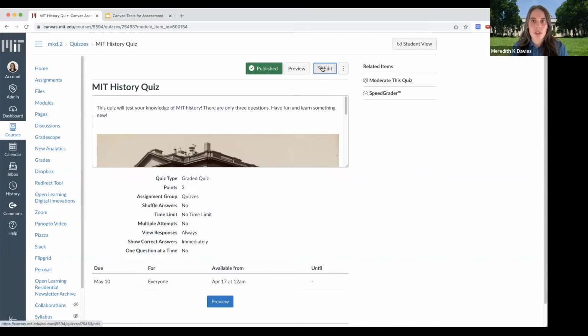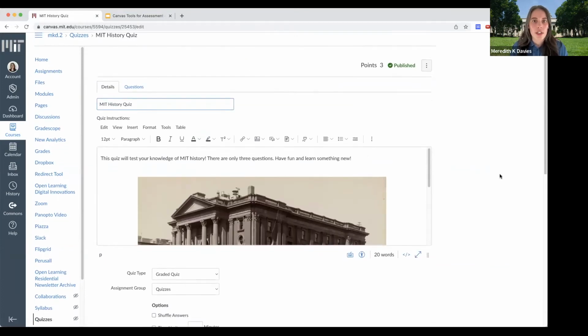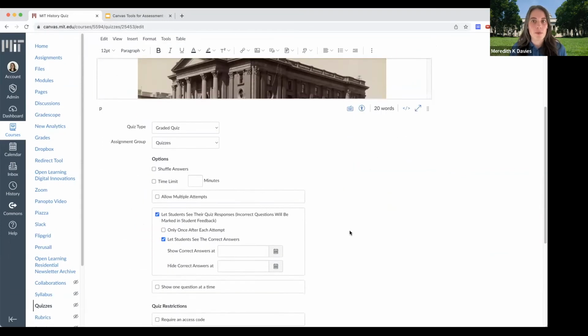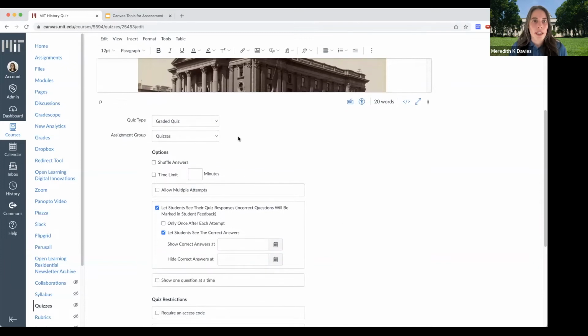So again, we're just going to jump right into the editor, and we see this rich text editor where we can add context for the quiz. But below that is where all of the quiz settings live. And the first drop-down menu here is for the quiz type. Canvas has a few different options for quiz types, including a practice quiz, a graded quiz, a graded survey, and an ungraded survey. If you create a practice quiz, that does not show up in the gradebook, so it's kind of a low stress way to quiz your students, but the graded quiz, of course, will. And Lauren's going to talk a bit more about the quiz types.